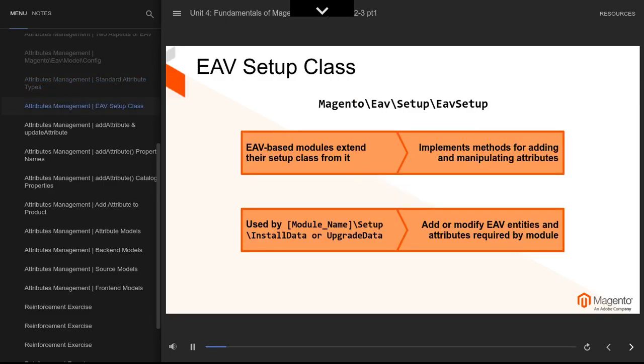The EAV setup class, Magento EAV setup, must be used to work with the attributes and entity types in module setup scripts. For this reason, it is a very important class. The EAV setup class implements methods for manipulating entity types and attributes. It is used by the install data or upgrade data setup classes of modules to add or modify EAV entities or attributes.